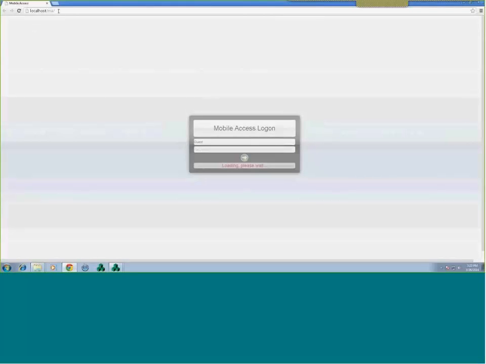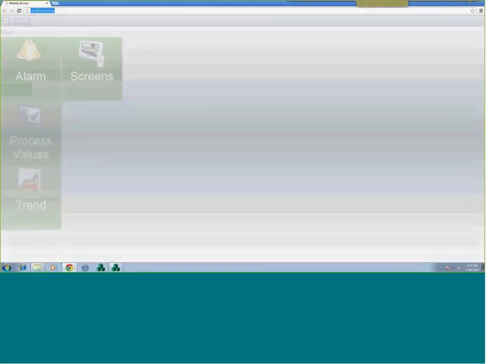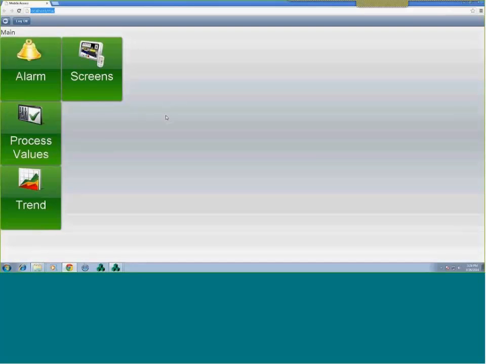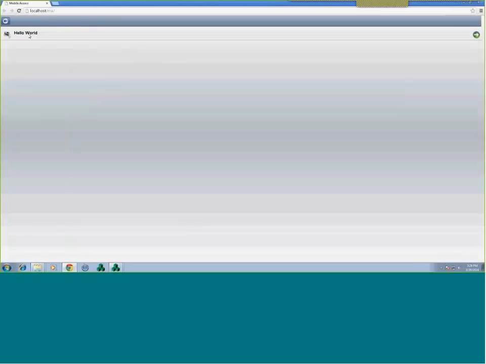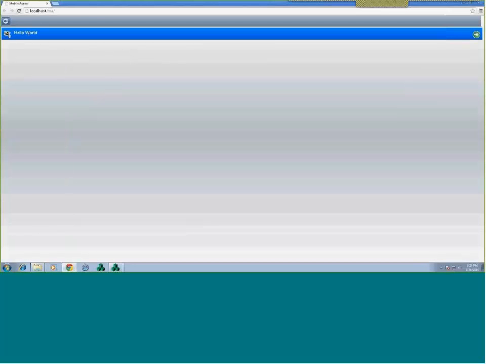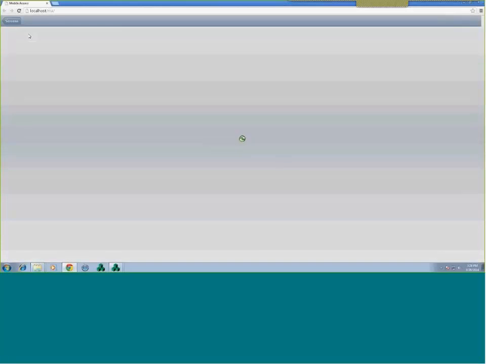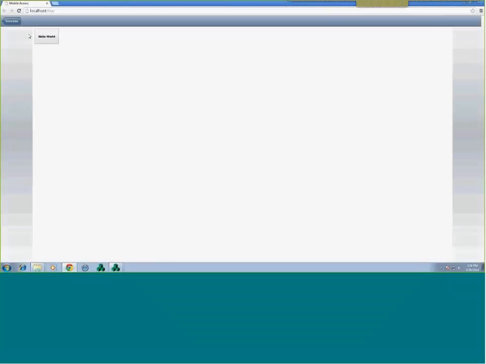So again, by default, when you install the mobile access, it gives you this URL that you should use to connect to it. And here I'm loading the mobile access navigation screen. I have my Hello World label. And then, there we go. I have my screen that I developed with the button. So if I click on the button, I see my message box.